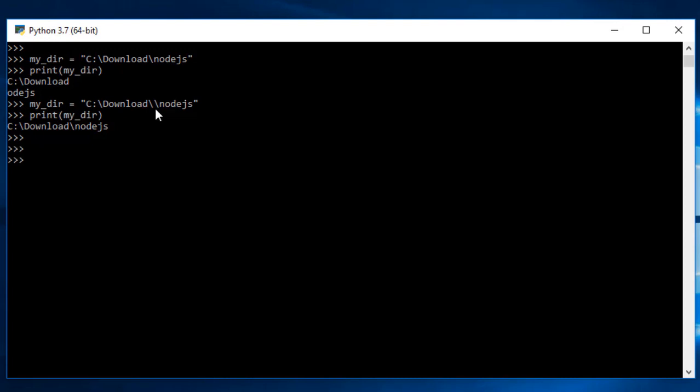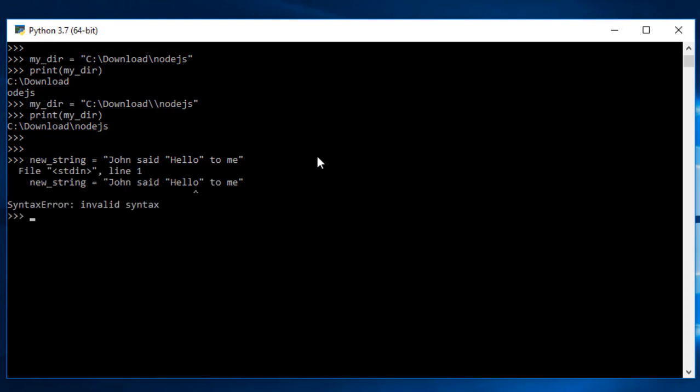Suppose I need to use some quotation mark inside my string. Let me take a new string. Suppose I want to write something like John said and then hello to me. So here my main string was John said hello to me, but if I need to use these quotation marks, that would give me an error at this point of time. Here I cannot use 2 quotation marks in a single string. If I need to use them, all I have to do is use a backslash. So all I have to do is add a backslash.